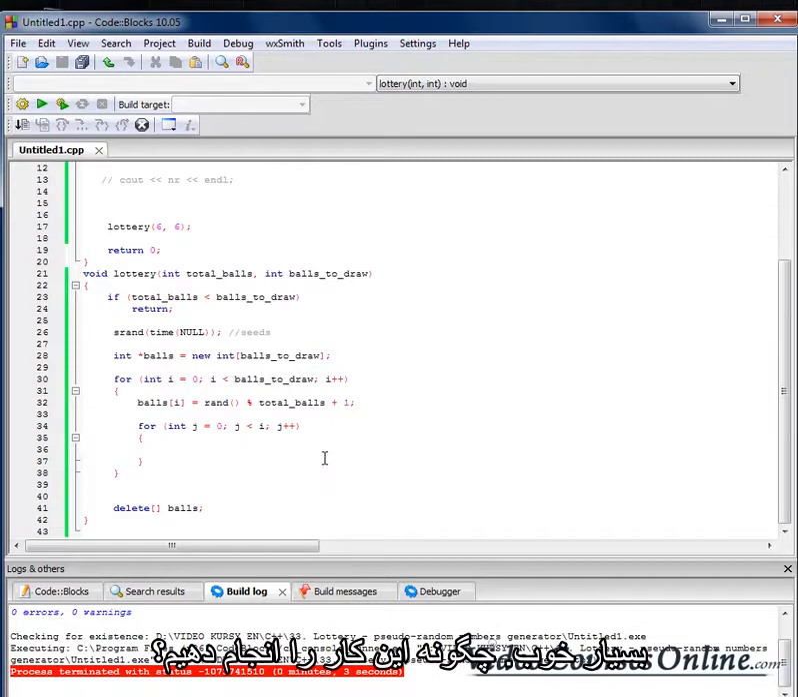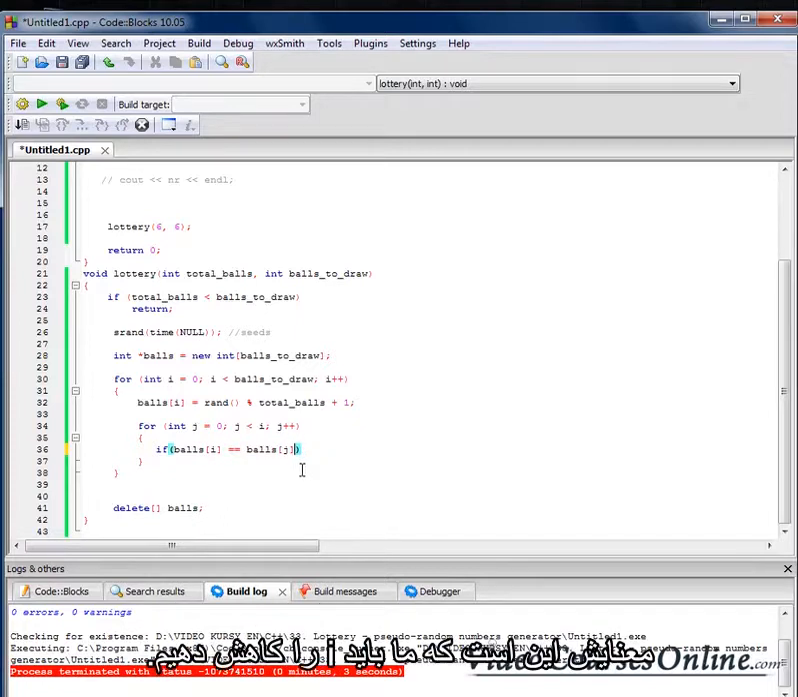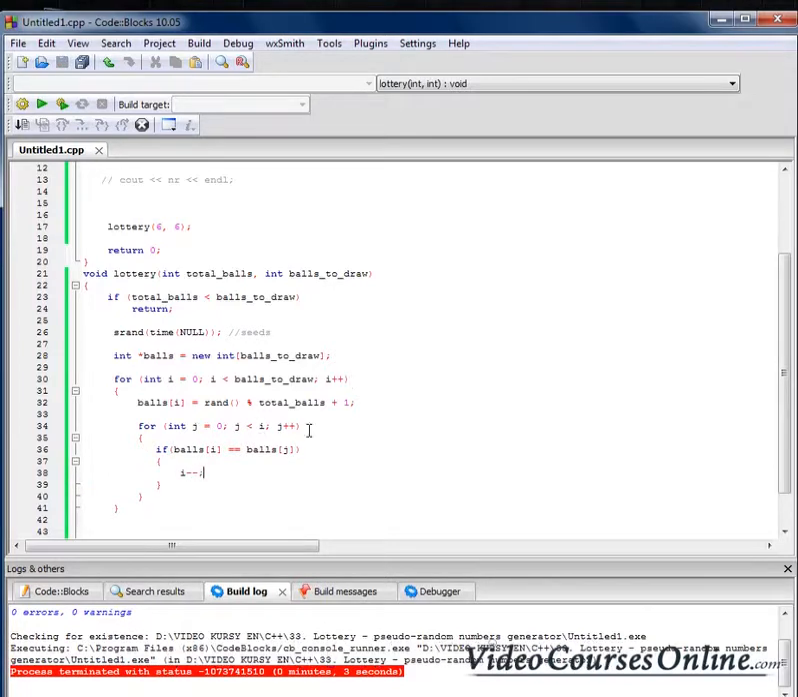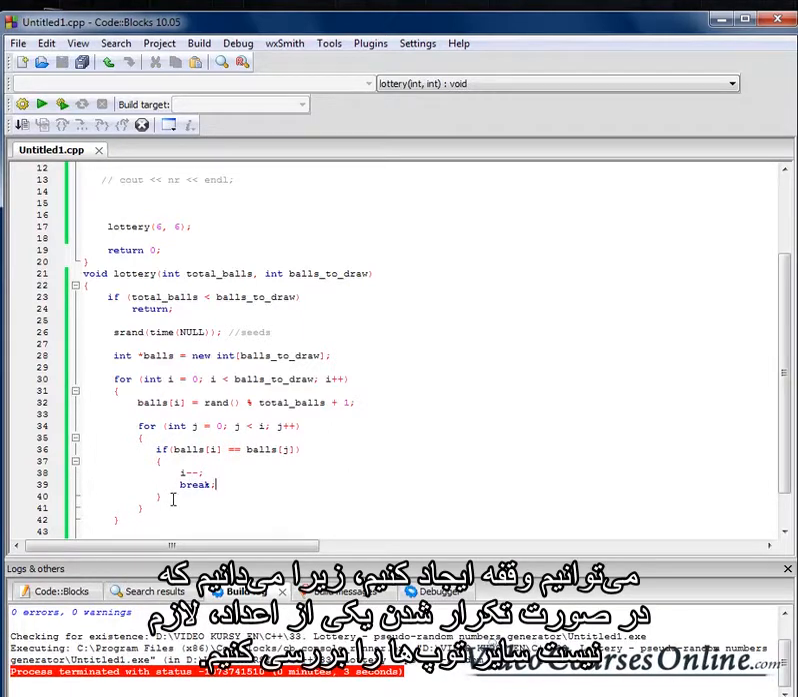Okay, so how to do that? We can do something like that. If balls of i equals balls of g, it means that we should just decrement the i, and because of that, we'll just repeat the drawing of a number to that array. And we can break after that easily, because we know that if one is repeated, we don't need to check other balls, right?